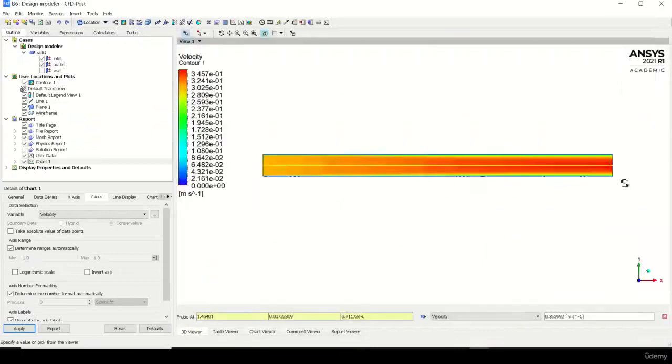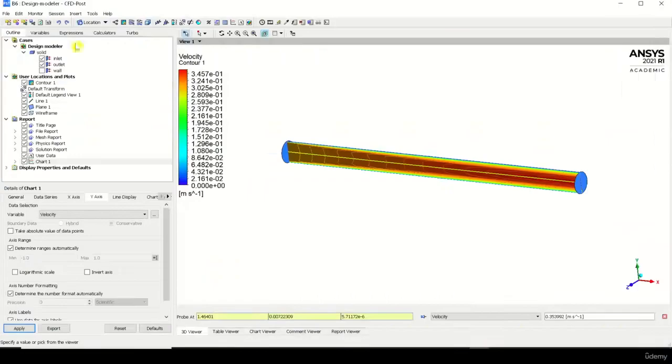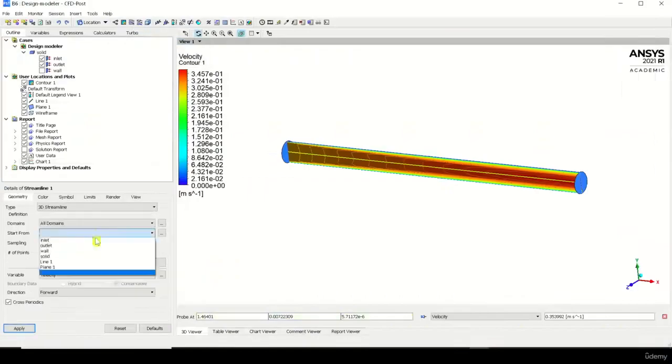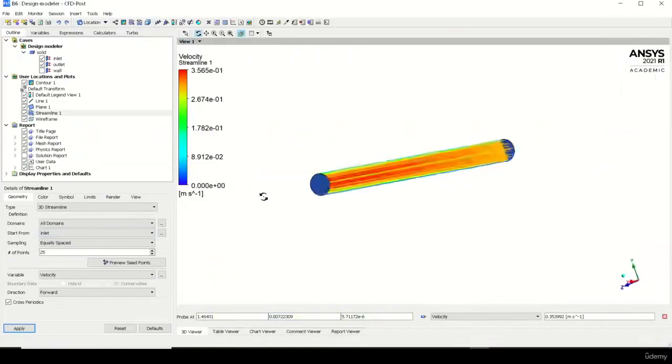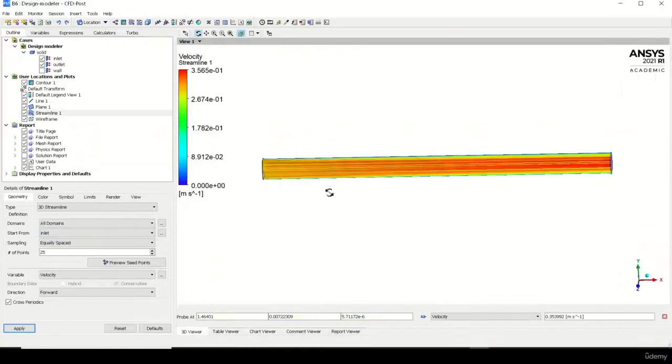This is all about the basic differences. And what else you can do is try to create streamlines as well if you desire. Click on streamline. The location will be starting from the inlet. By default you can click OK, and you can see straight lines being created over here, right?